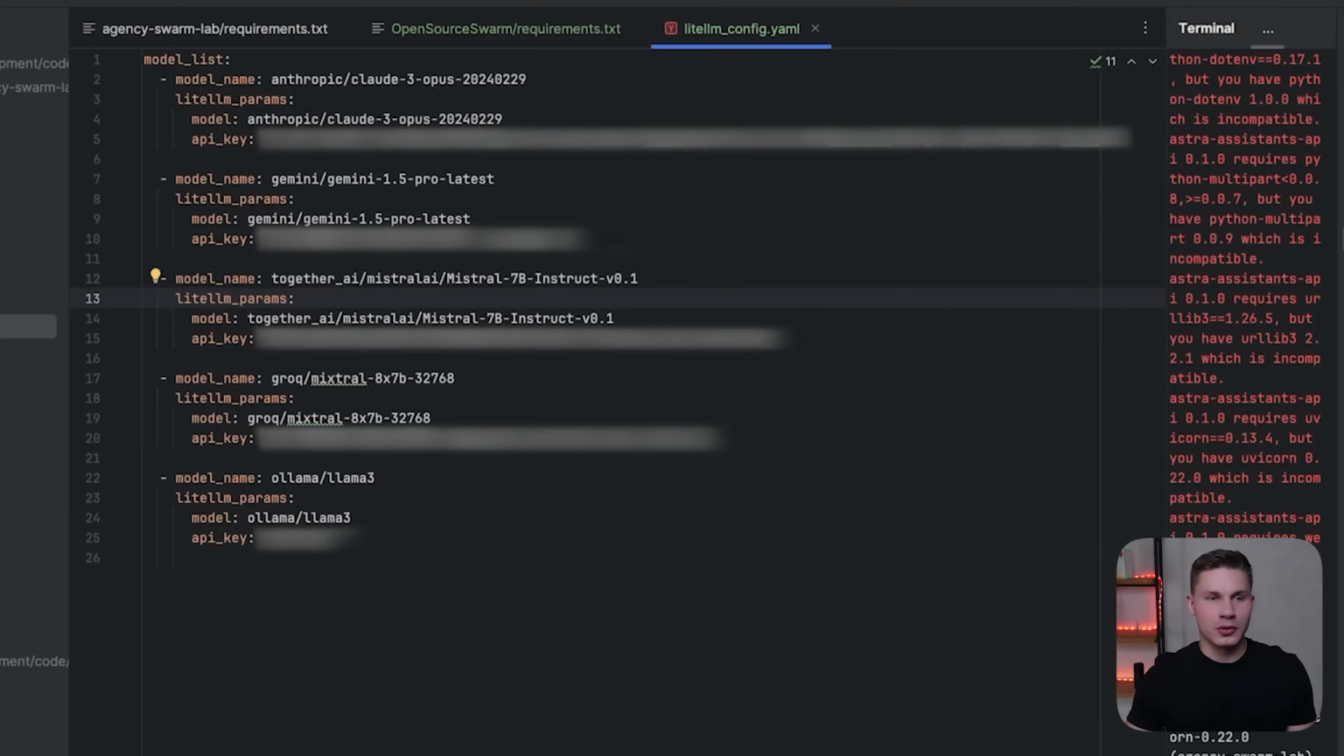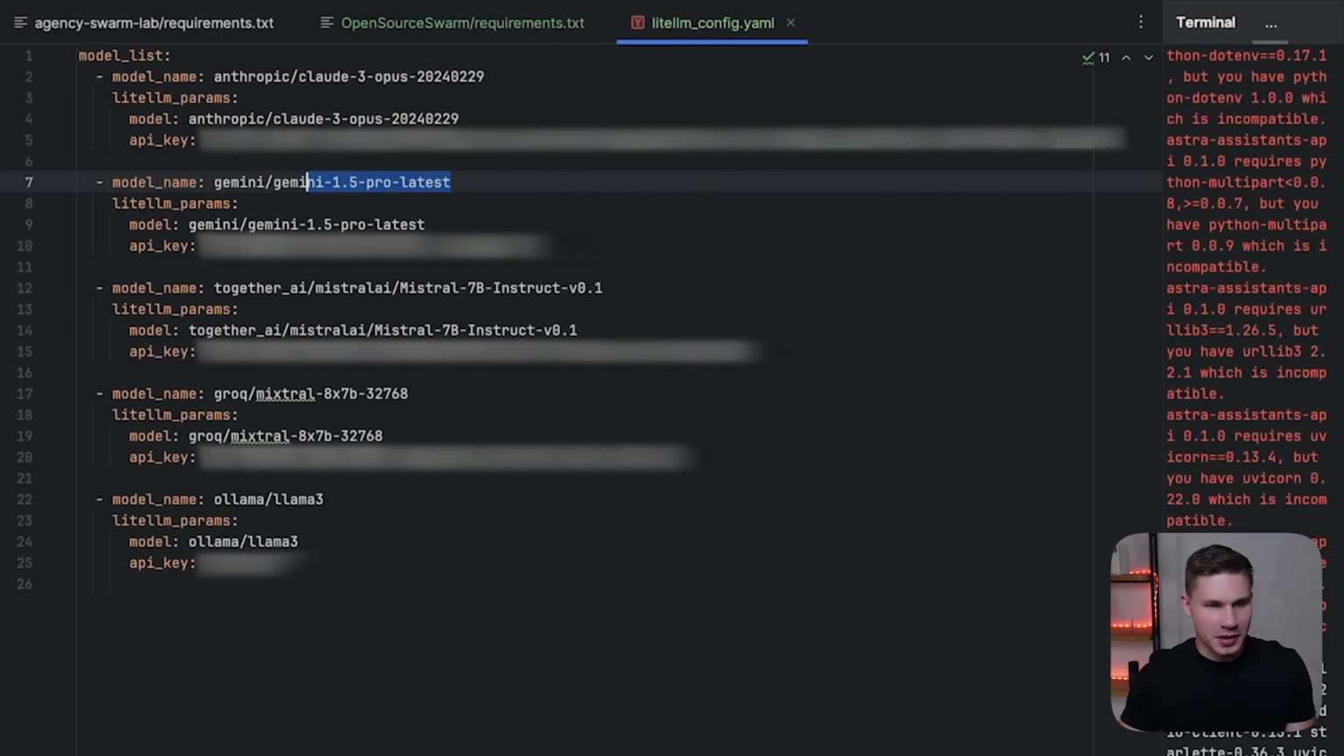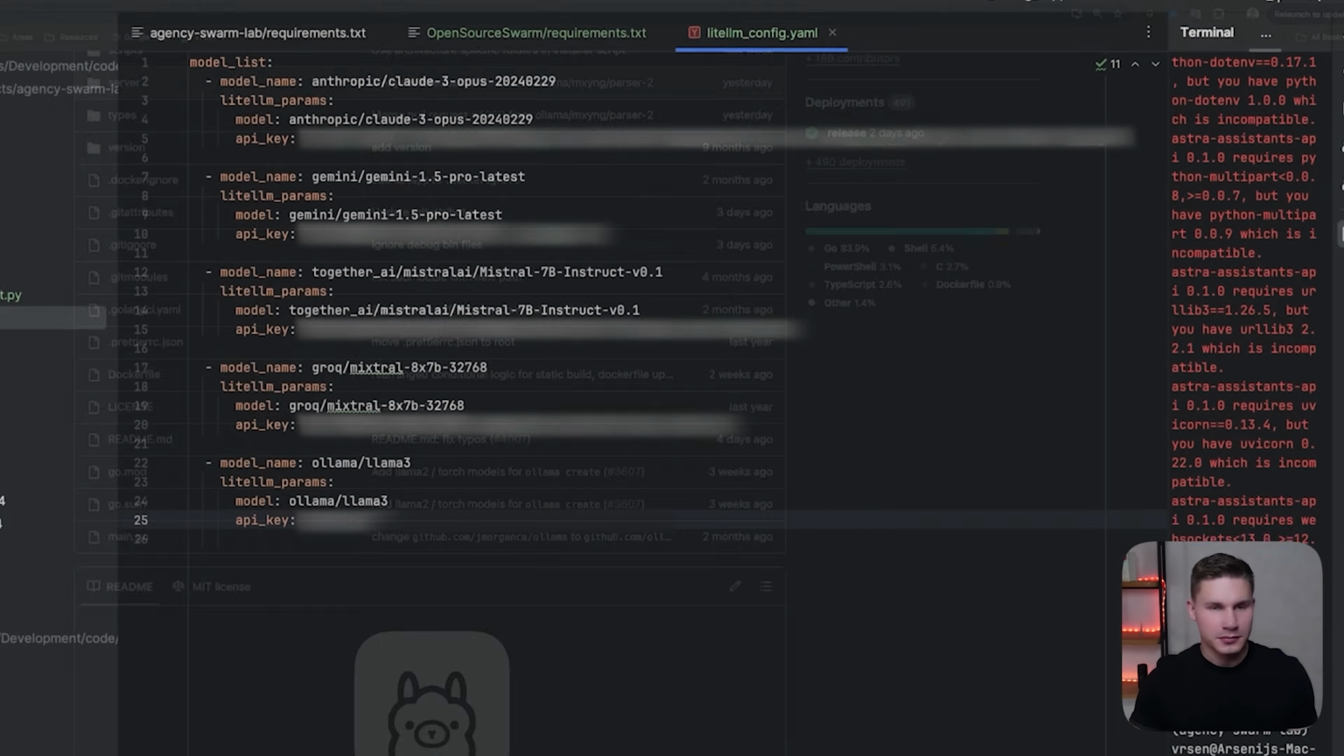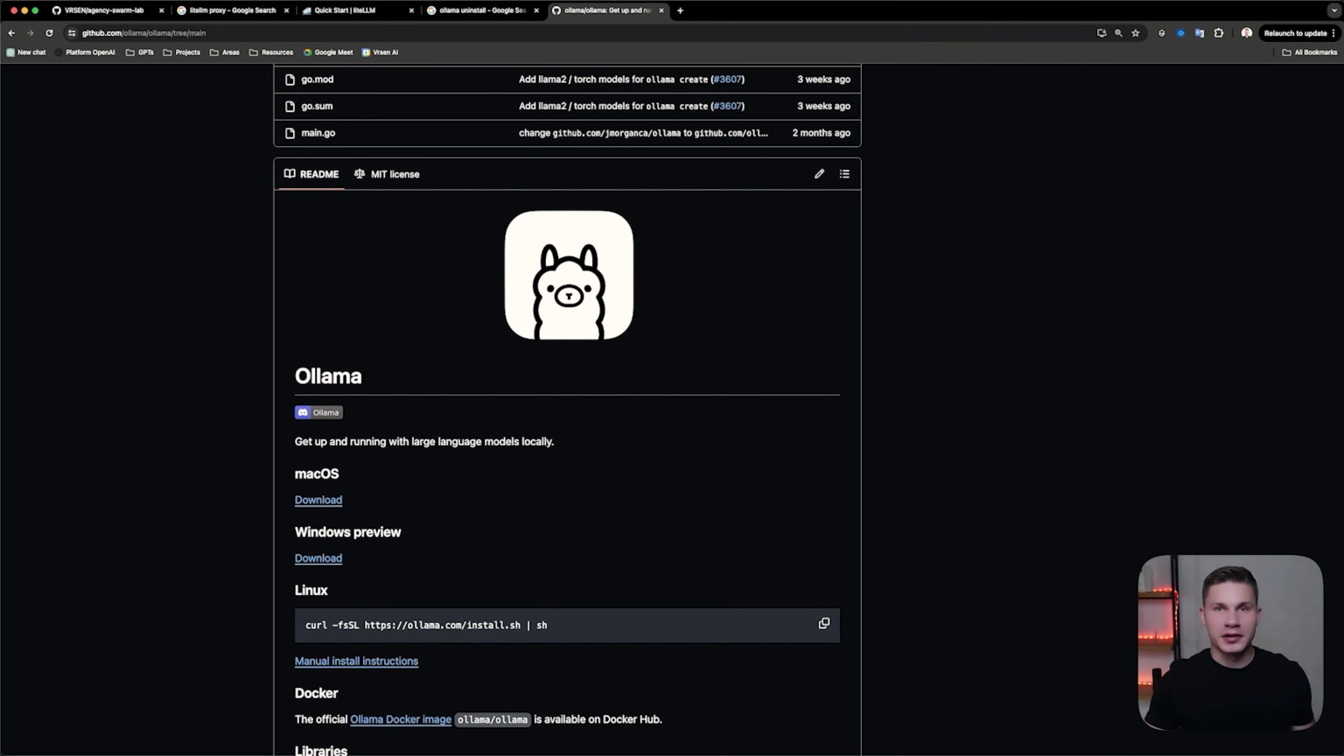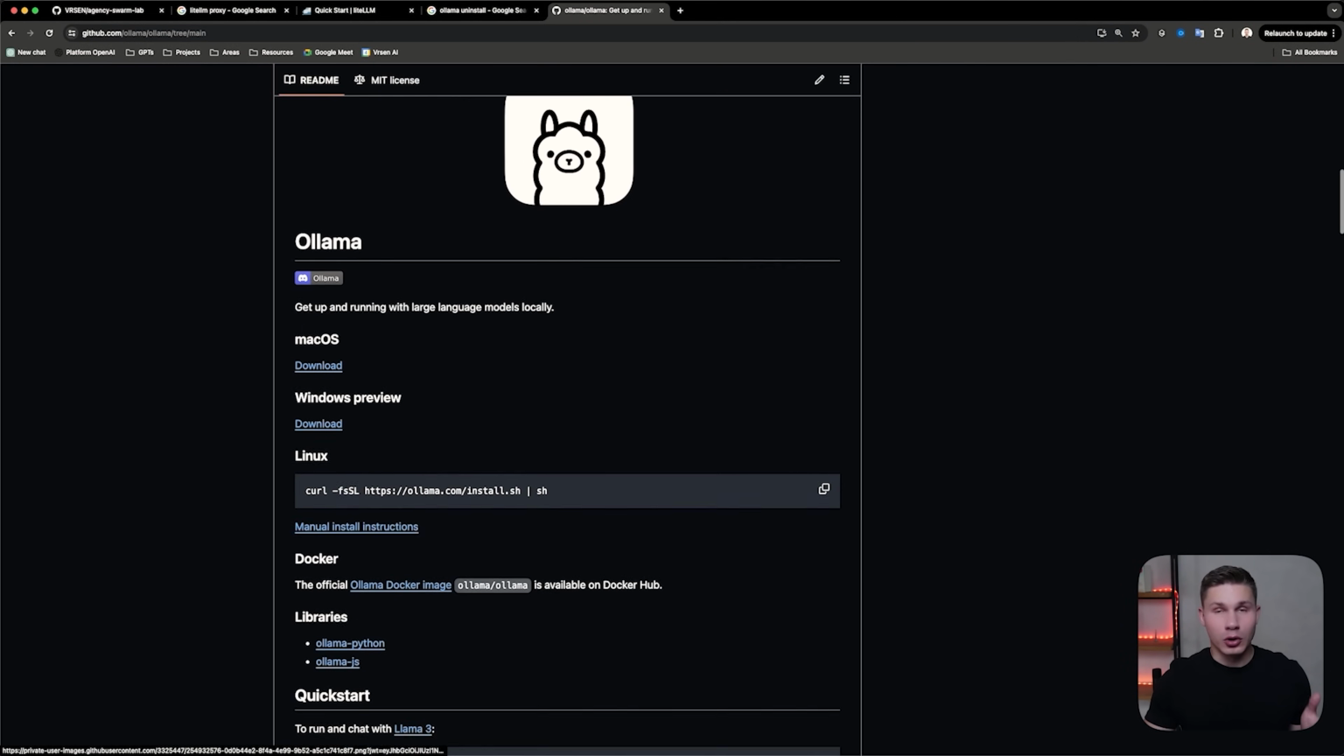So in this example, I'm going to be using Anthropic, Gemini, Mistral provided by Together AI, Groq, and of course Ollama running locally with Llama 3. So you can copy this file and simply set all the API keys for any providers that you want to use. For Ollama, you obviously don't have to set any API keys, so you can put 1, 2, 3, 4 or anything else.